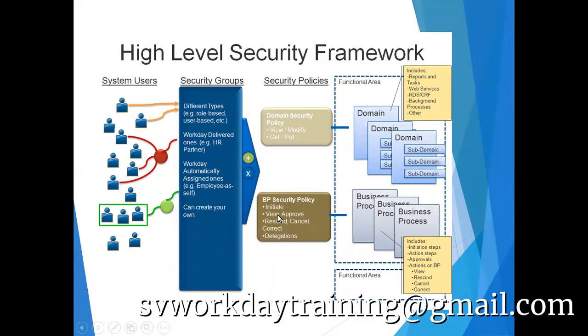Now coming back to the business process policy. What is a business process eligible for? When you say business process, you can see that anyone who can initiate the process, anyone who can approve the process, anyone who can cancel, anyone who can upload an EIB via business process.